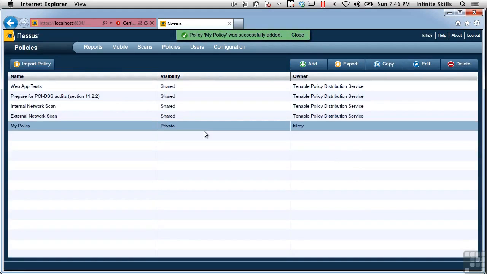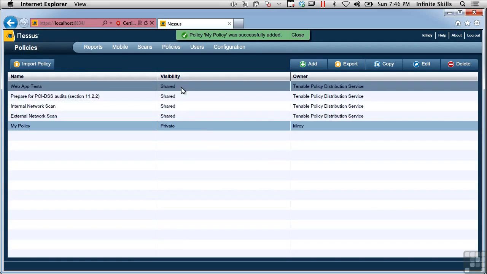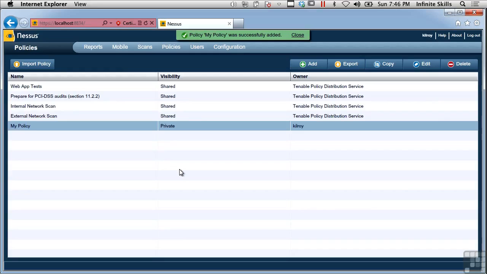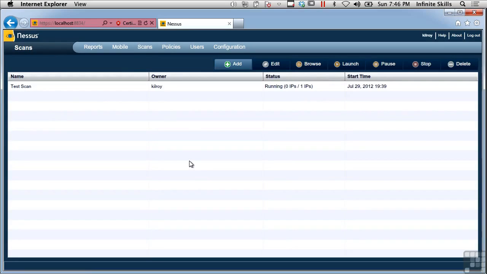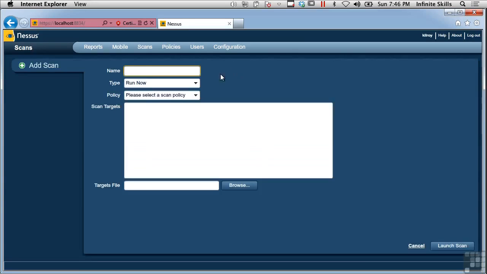And you can see my policy was successfully added. So in addition to the 4 default ones, there's now my policy. So I want to launch a scan using my policy. So I'm going to go to scans, and you can see the scan that I've already got running here. Looks like it's still running along. I'm going to add one.